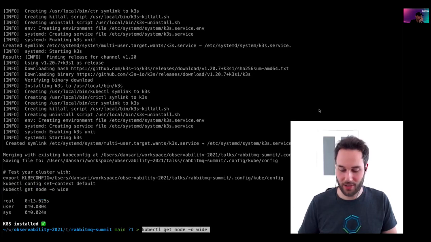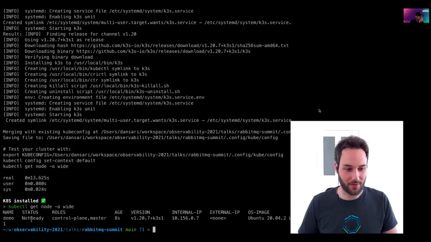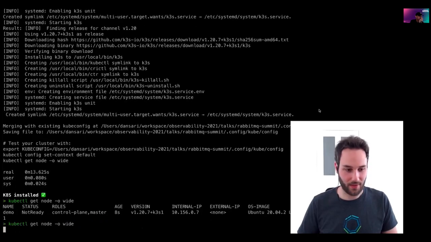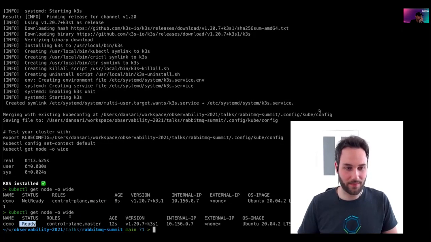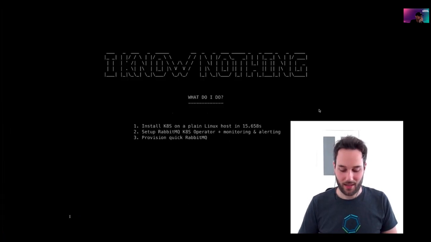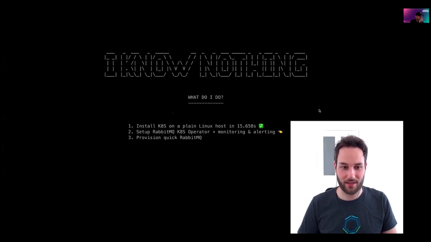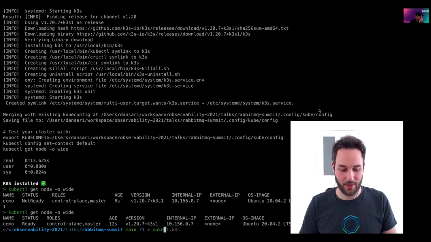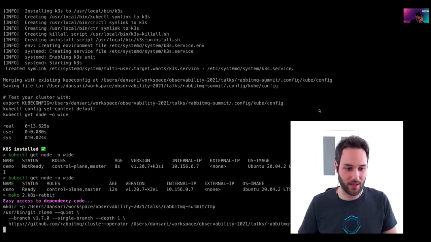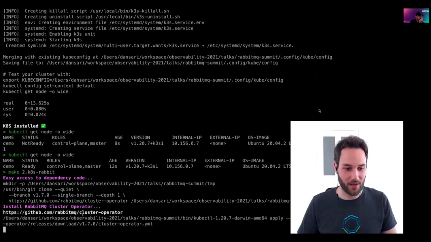We can double check that the Kubernetes node is up. There we go. It says not ready, now it's ready. The next step is to set up the RabbitMQ cluster operator and the whole monitoring stack. There are multiple components involved. We will go over them in a second. But for now, let's trigger the second make target, and then we will analyze a bit further what we're actually deploying.